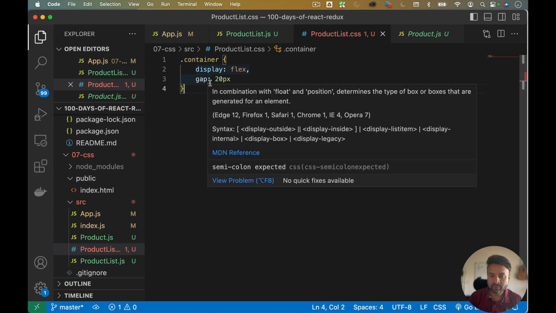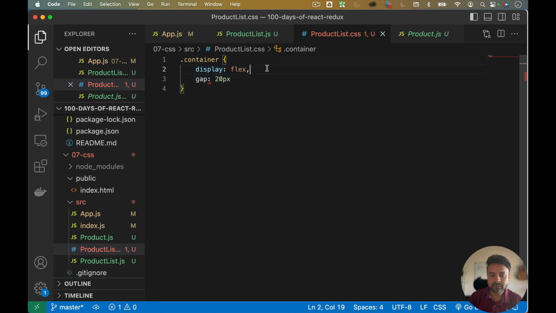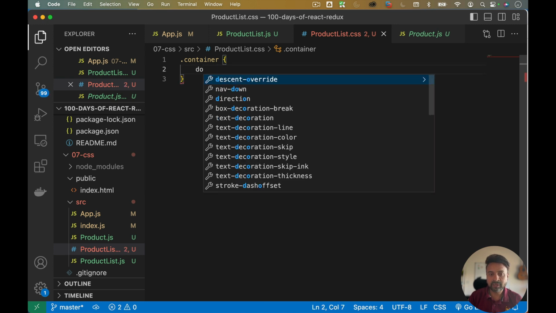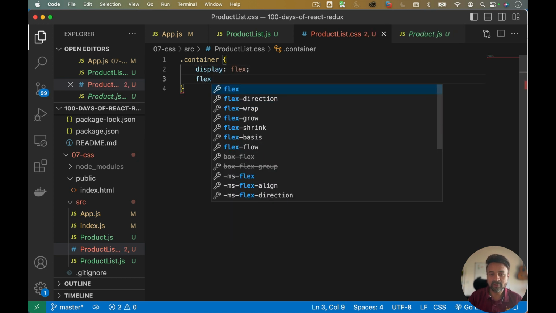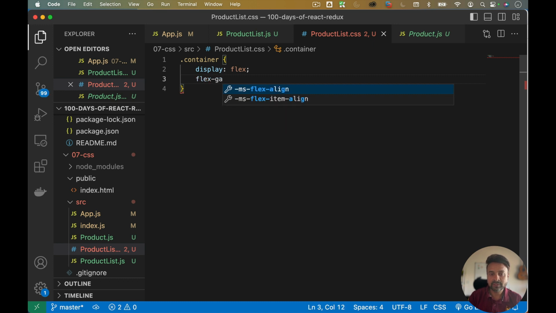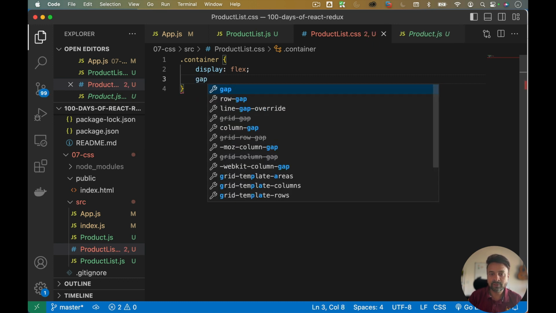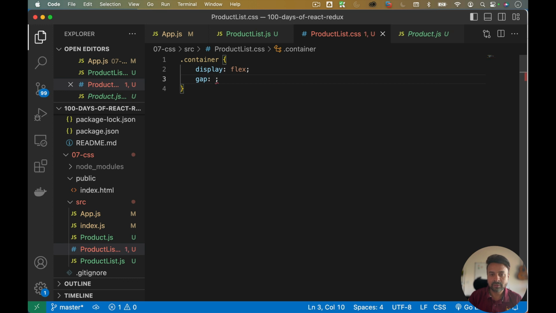Why is it showing an error in combination with float and position, determine the type of offset syntax? There must be something wrong with my syntax. I don't know why it is showing like that. Flex gap is 20 pixels. Okay, let me write it again. Display will be flex. I think it is flex gap or something like that. Flex gap, or I can use just gap and 20 pixel. Okay, this is looking fine now.